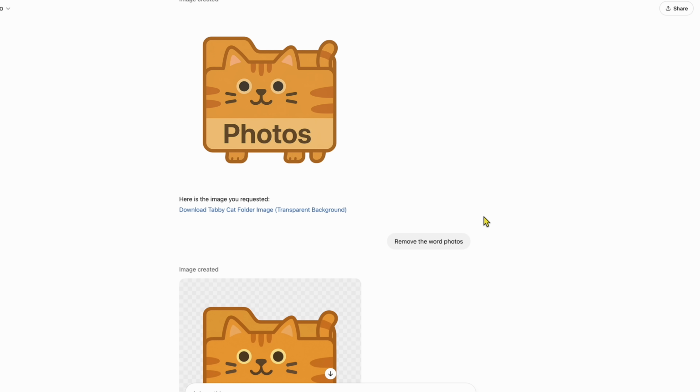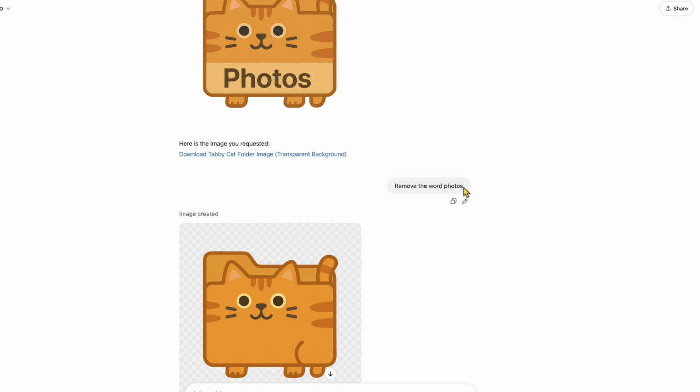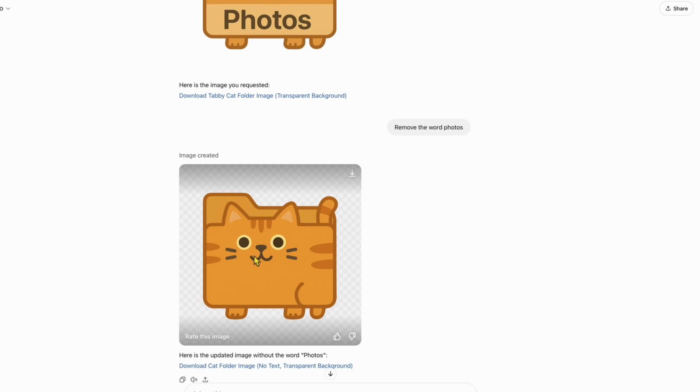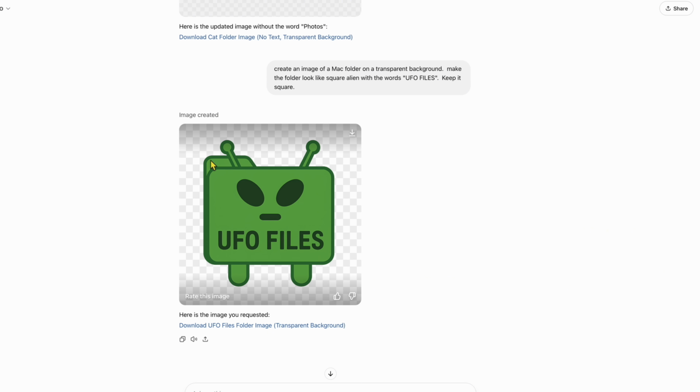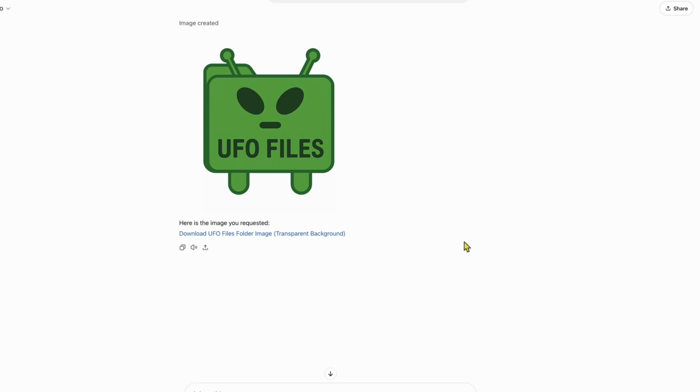So all I did is I just reprompted it. And I said just remove the word photos, and it made this one right here. You can see it. So it actually fixed it. And then finally I made one down here called UFO files, but it's like a little alien and stuff. And that's kind of where I stopped.